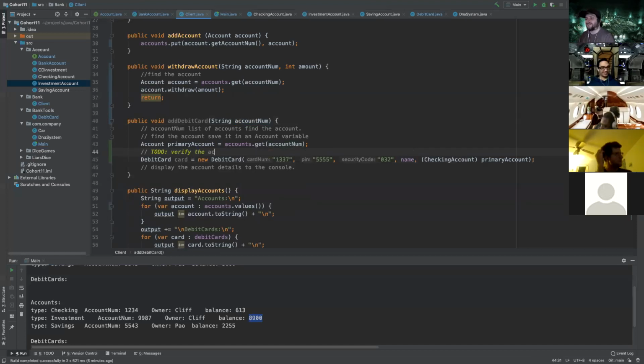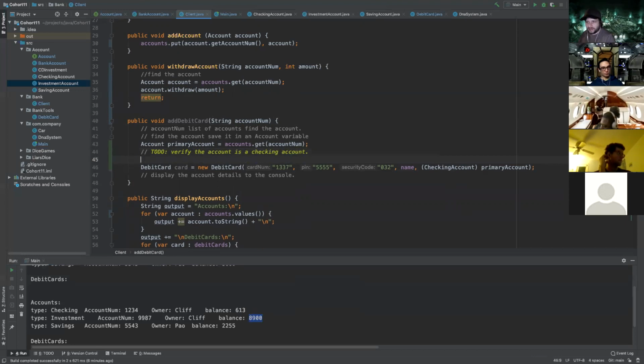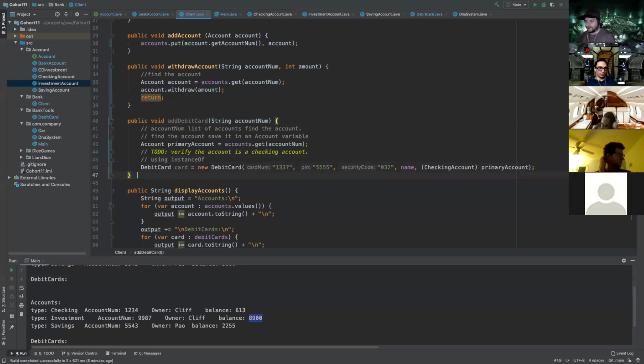verify the account is a checking account. It's something we definitely want to add. Now, does anyone know how you would determine what type this account is? I always like when doing classes, instance of. Yeah, there's that instance of, right? So using instance of, I'm still going to leave this out because I want you guys to practice. That's something you can add later. I'm going to keep my code like this so there are things in here that you can add on. Again, there are improvements you can make to make this better.